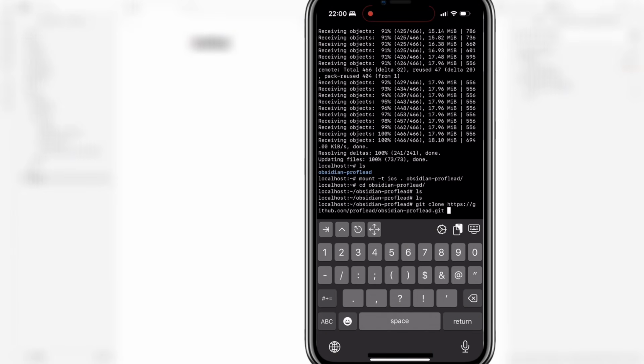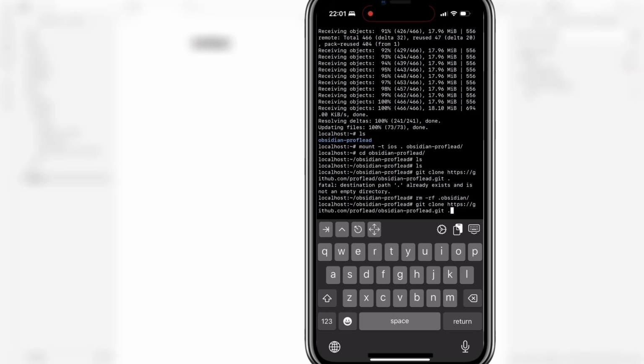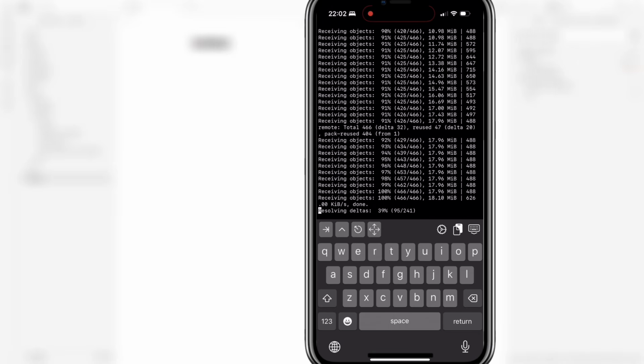You can use the git clone command with the URL and a full stop at the end to copy your project inside this directory. If you see this error, it's probably because you already have the .obsidian folder that starts with a dot. Use this rm -rf command to delete this folder, and then use the previous git clone command again, and it should work.